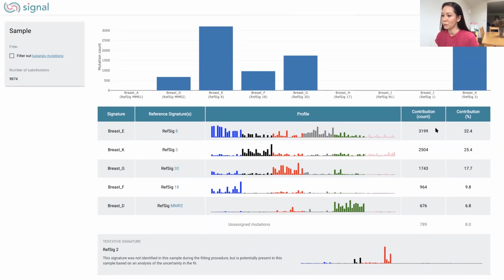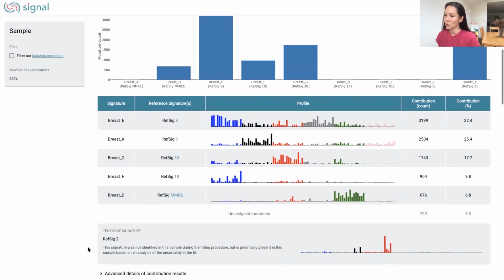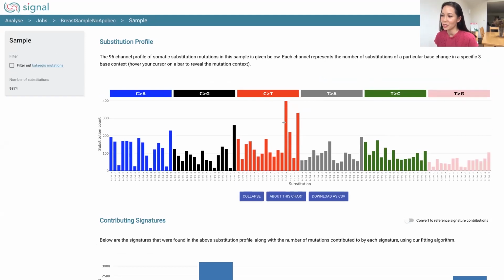And the biggest one actually was, here it says RefSig 8, but actually you can see signature 2 called at the bottom there. And if you go back to the mutation profile, you can actually see it in the mutation profile there. Scott's pointing it out to you. So it actually tries to figure out how much of each of those signatures is present in your sample. So it will report to you which ones are the most dominant, but it'll report all of it to you, including the ones that are less dominant as well.